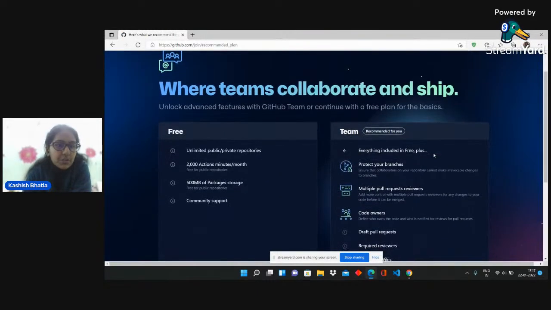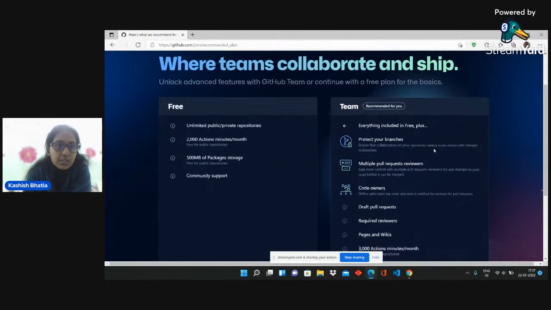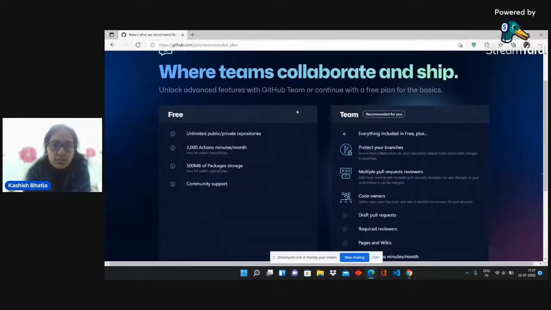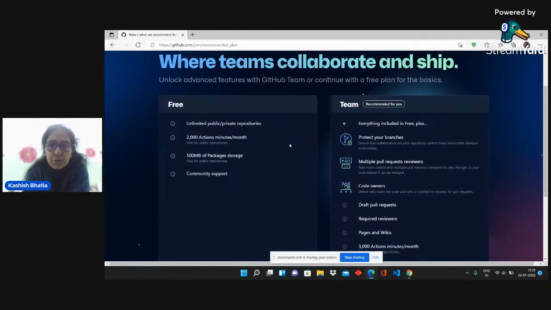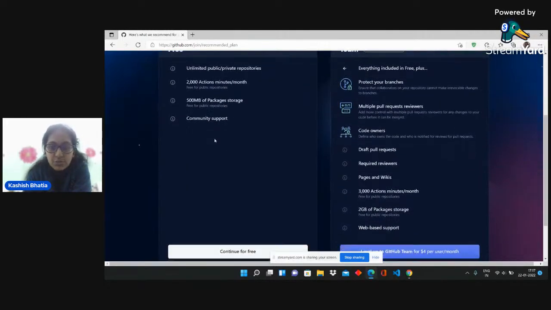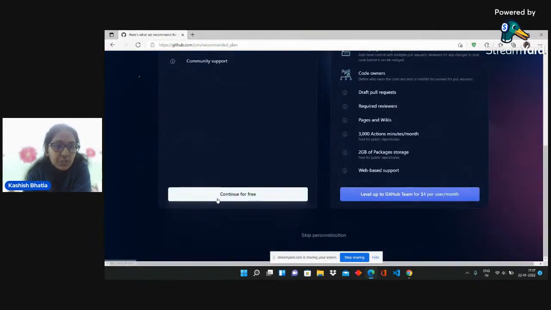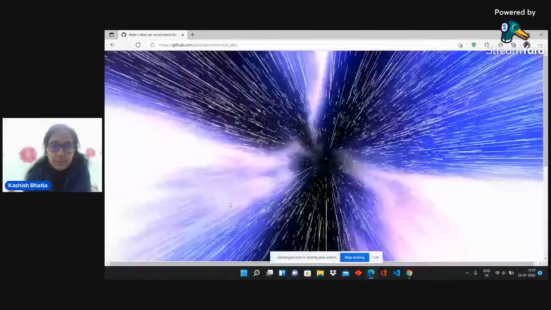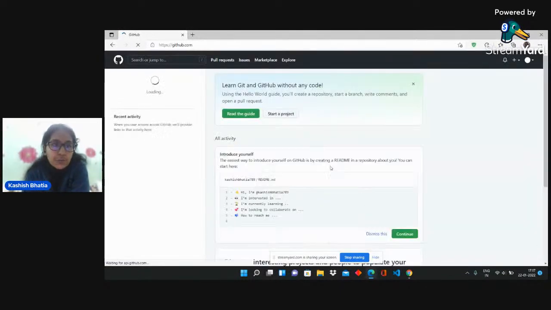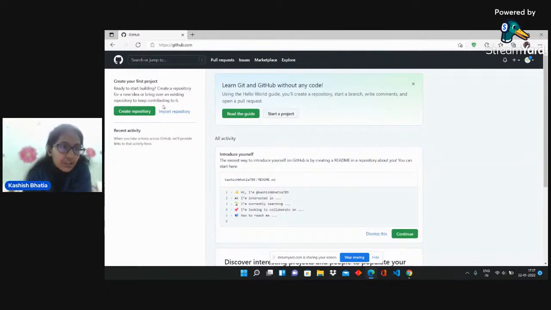Over here, it will direct you to a page where it'll say, do you want a free account or a paid one? Before 2019, GitHub used to have paid accounts, for which they used to charge for the repositories and stuff. But after 2019, they just have free accounts available, where you can create unlimited public and private repositories. You later get to know what repositories are. So we'll just continue for free. Then initializing the dashboard, and boom, your account is being created.